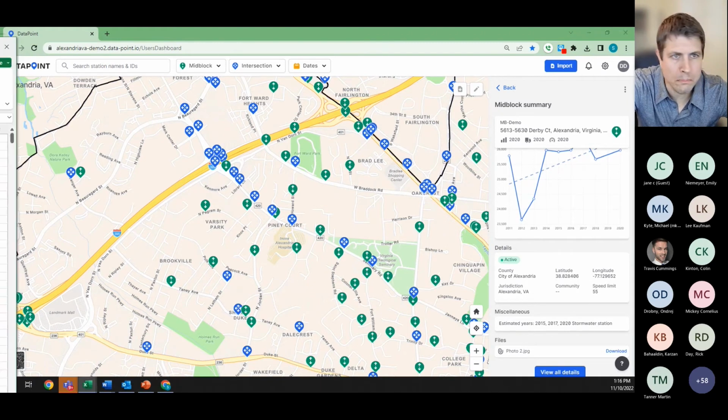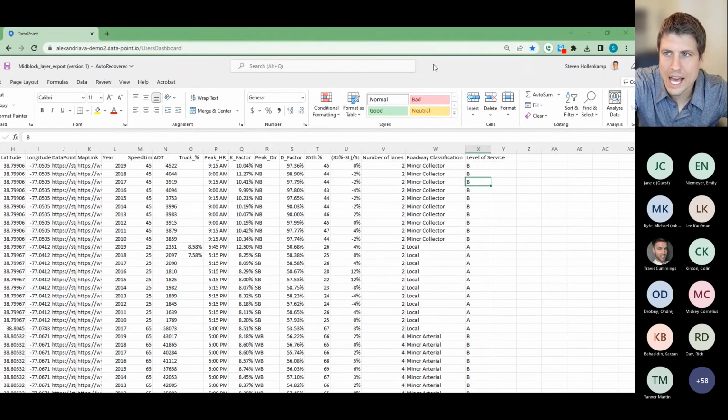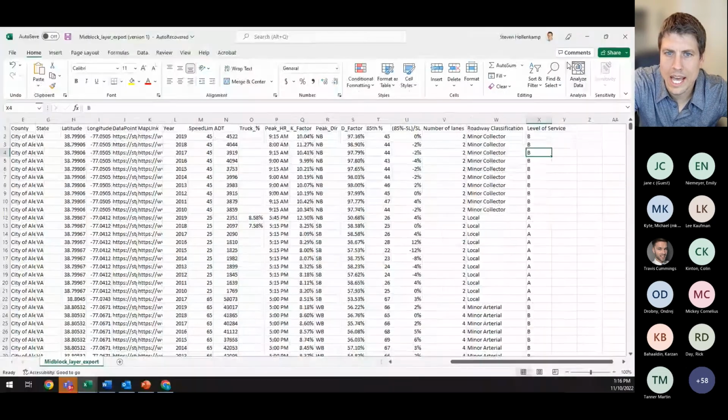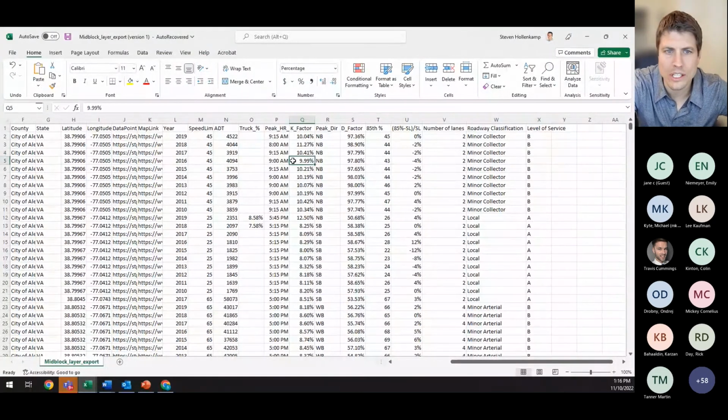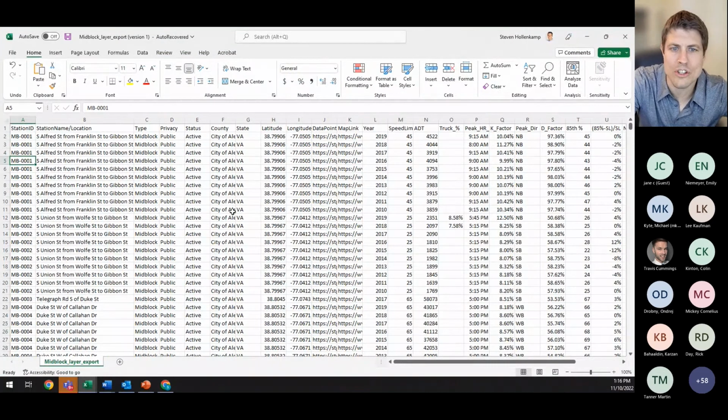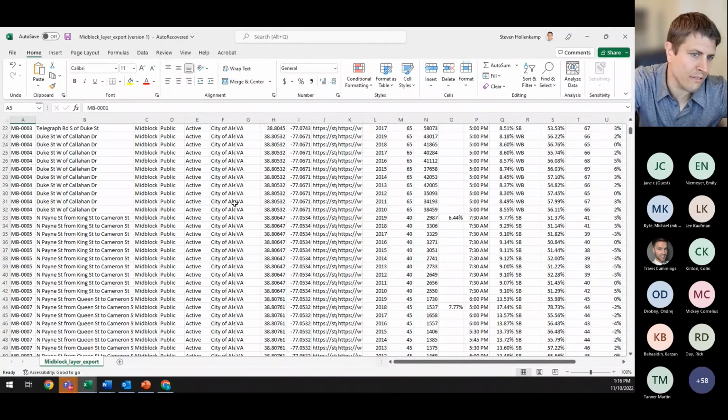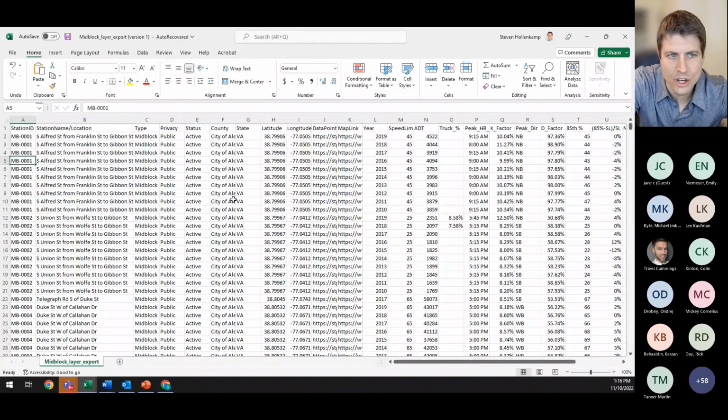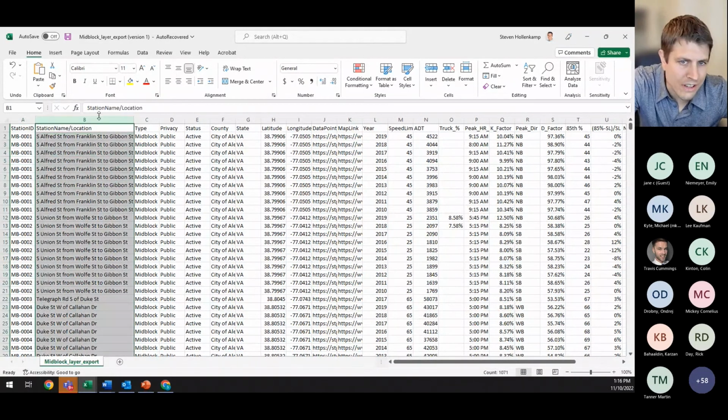So I'm just gonna slide this over. This is what that document looks like. What we're looking at here is all the data in Alexandria from basically the last 10 years. We're seeing all the locations of the data.